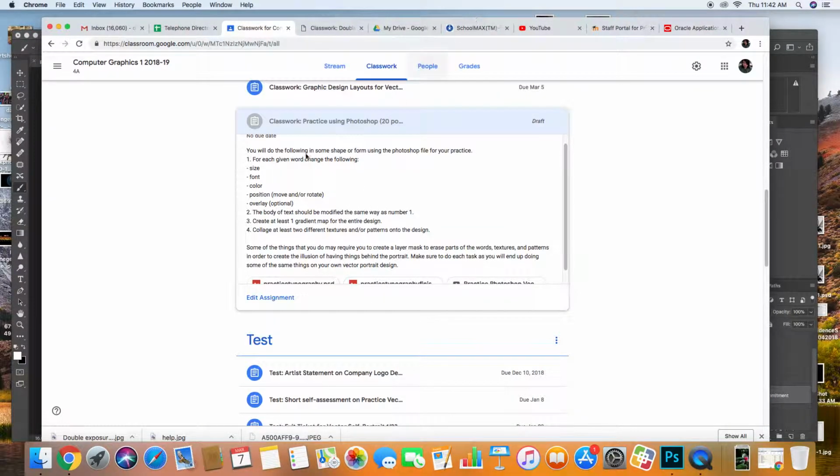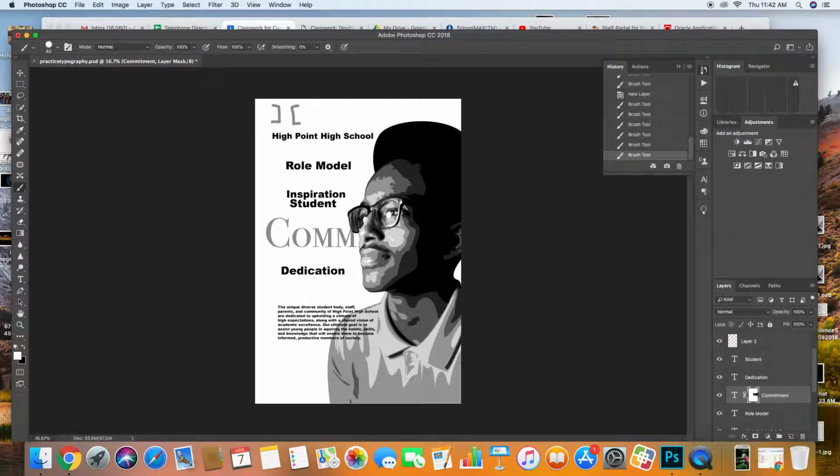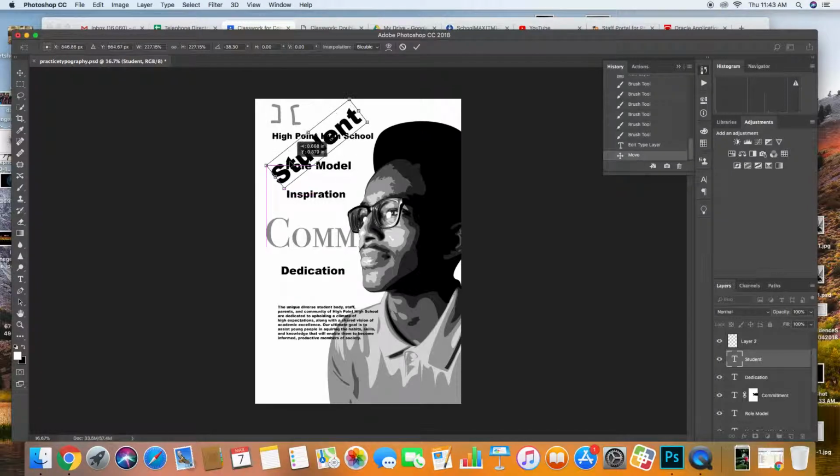So I'm going to go over this again. We want to resize the font, color, position, move, and rotate. If you want to rotate it, you can click on the word. I'm going to click on the one that's student here. Same thing as before, you do Command T. It's going to resize it. You can also rotate it too. It's up to you how you want to do it, but you want to think about a good place to put it for your design.